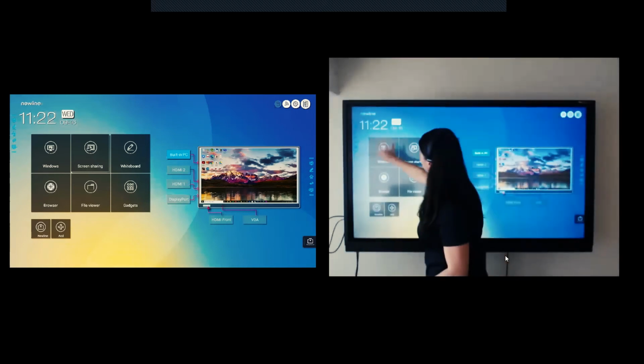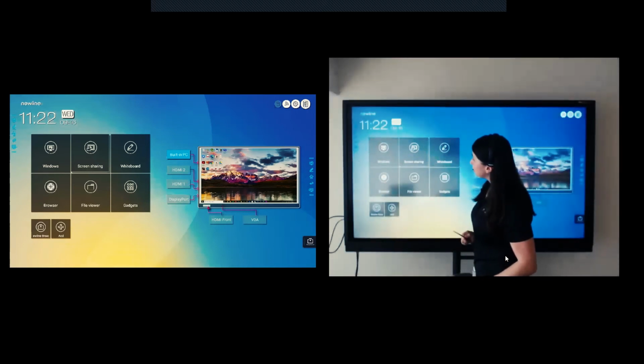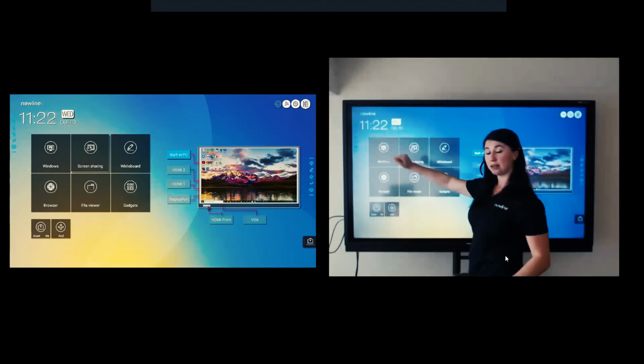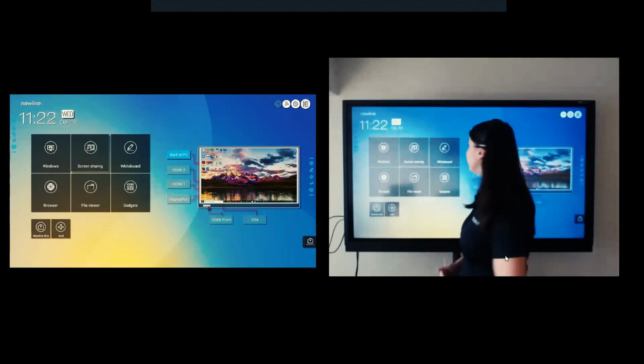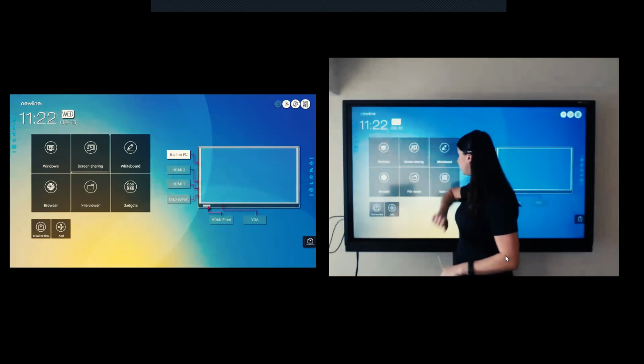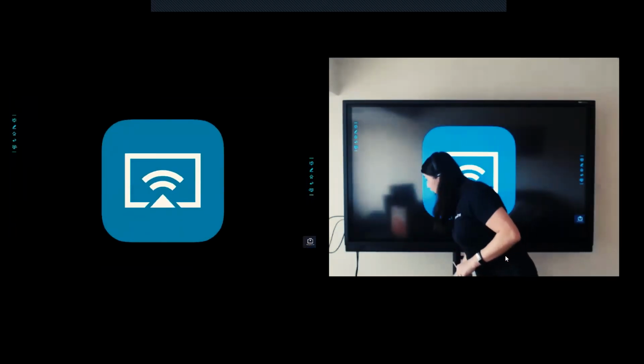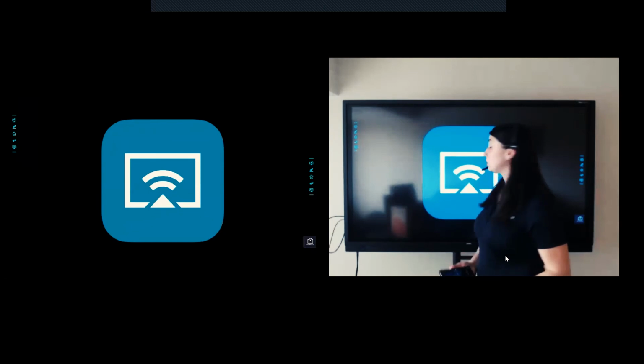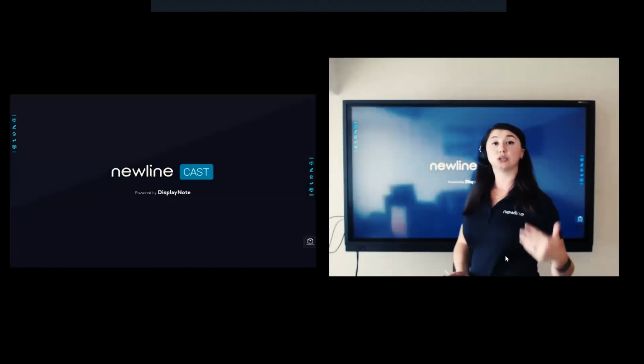So we do have our other applications here on the left. Top left corner is that Windows button, just like you have on the X Series. It'll take me to the built-in PC. Second button that I want to talk about is screen sharing. Now, screen sharing, again, works with any device, just like our displays do. You can plug in anything. Screen sharing you can use with any device.